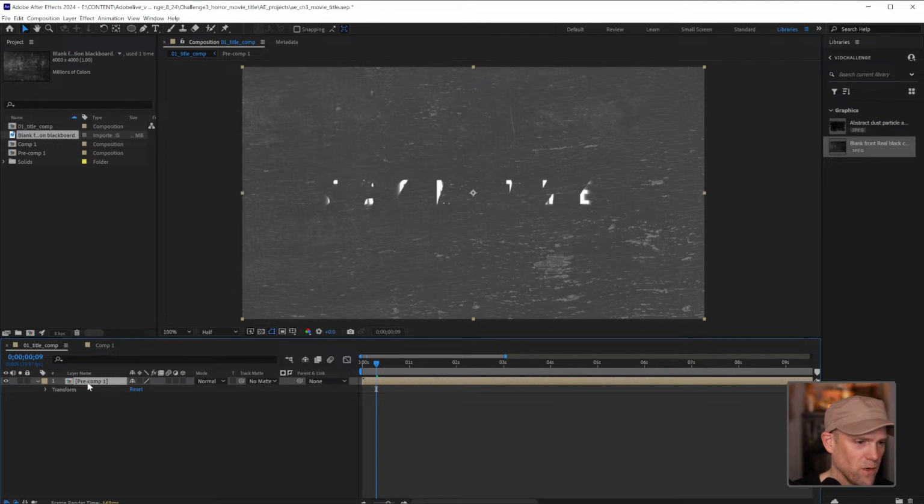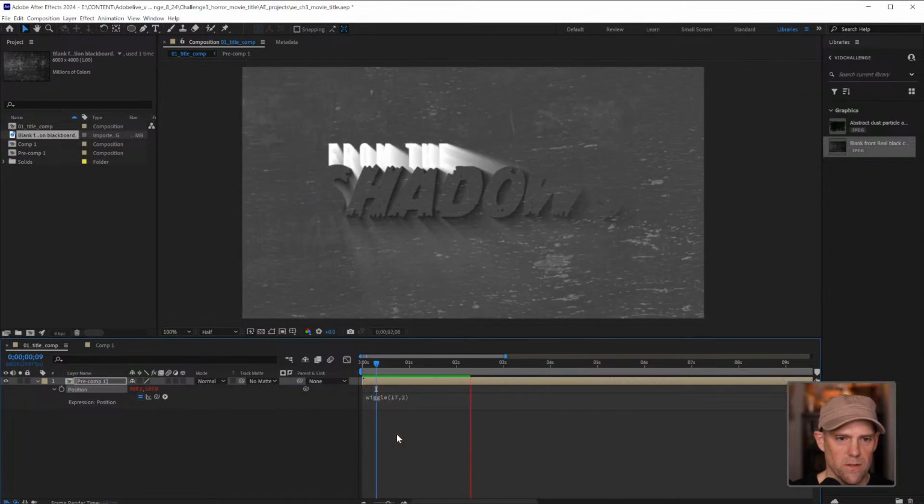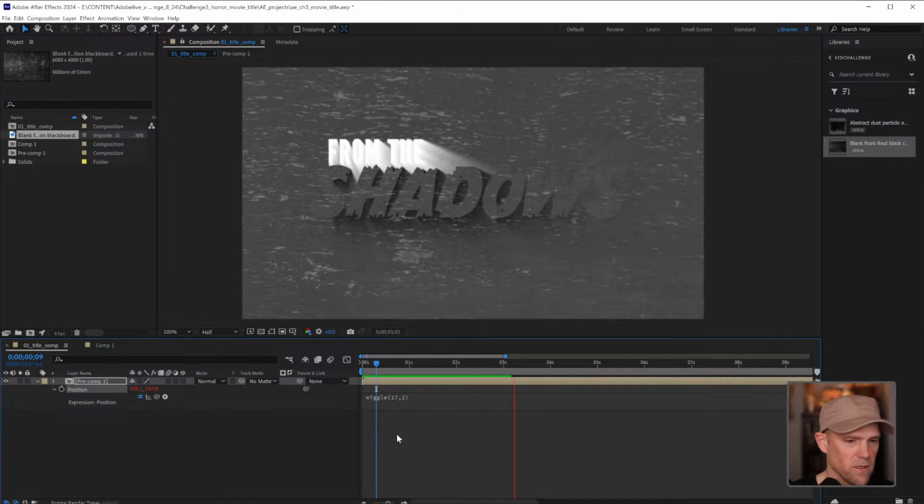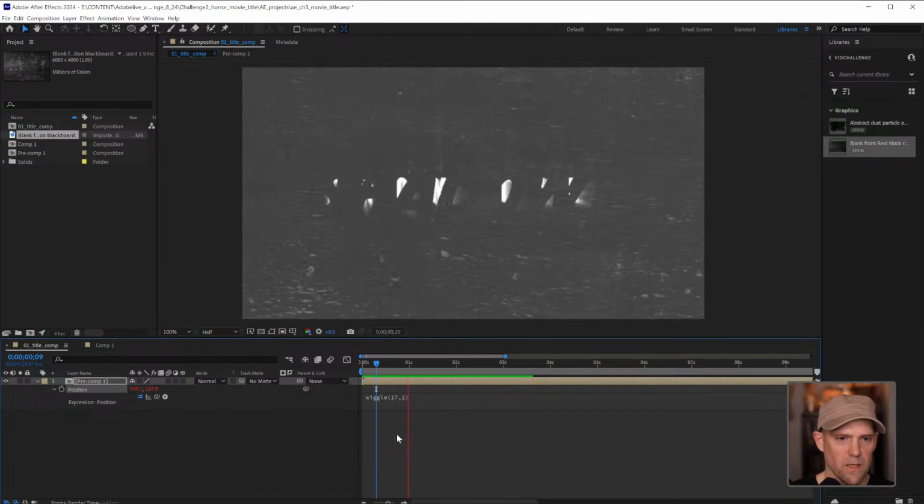All right, so I'm going to go to our P for position, and then Control Shift Alt equal, and then I'm going to start typing wiggle, and it does need 2 arguments. And the first one, I believe, is the amount of times a second, and the second one is how many pixels, and it should give us a little wiggle. Yeah, there's a little wiggle there. See on the playback.